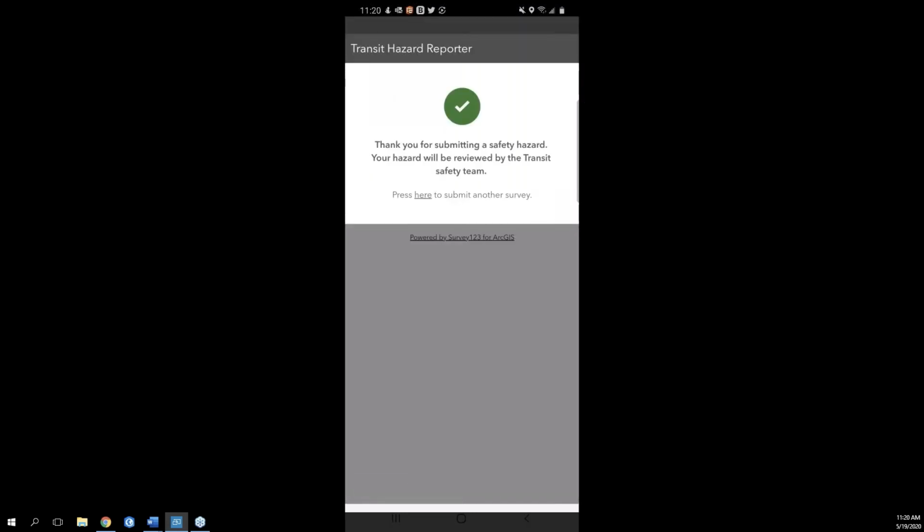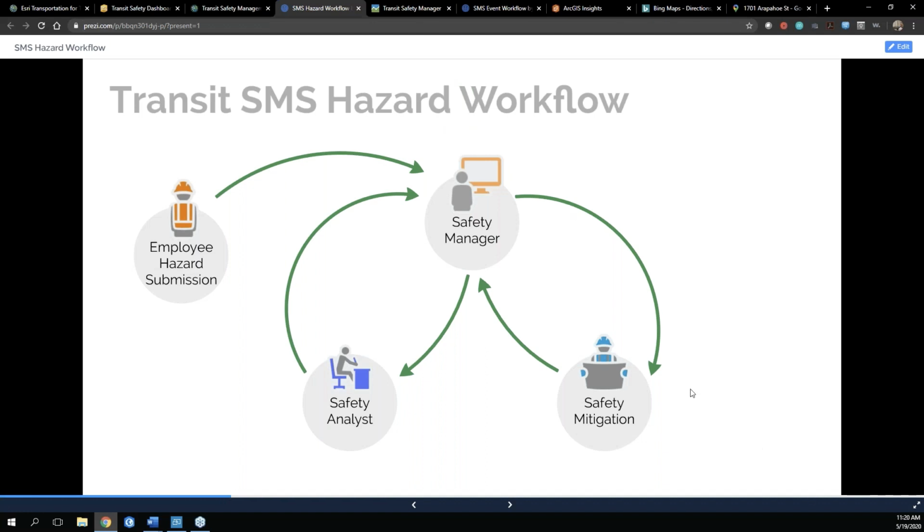So now I can get back to my job. This didn't take much time. All I had to do is pull out my mobile device, report the hazard, and I can get back to work now. So we've done the hazard submission. That's now going to get passed off to a safety manager. So let's take a look at the safety manager application.